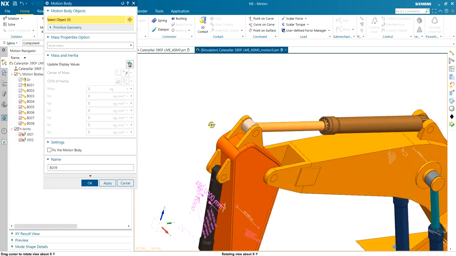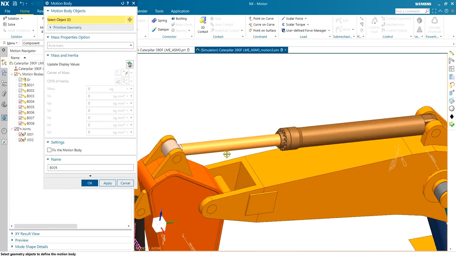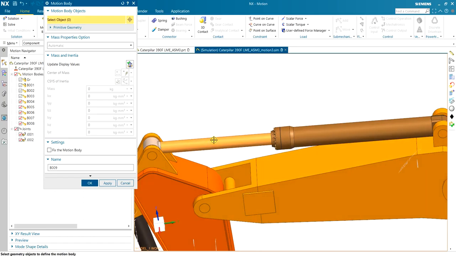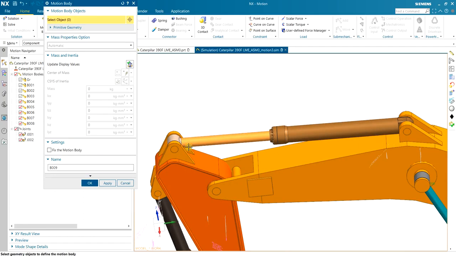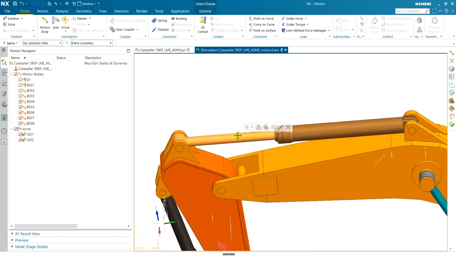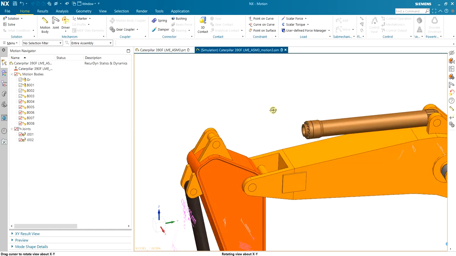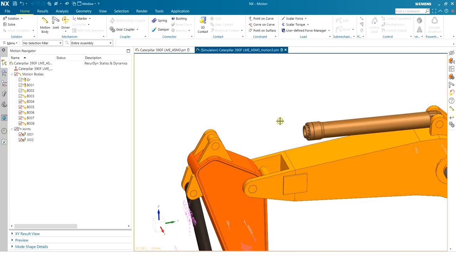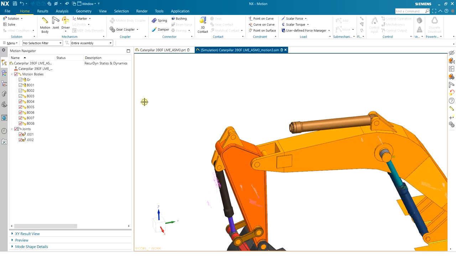This part can't be selected because it's probably a sub-assembly. We can go back to the model and bring it up to the assembly level, and then we can add it to a motion body. But it doesn't matter for now, we can just hide it. Doesn't weigh that much. And we can use higher safety factors because we are removing some of the parts that may weigh something.